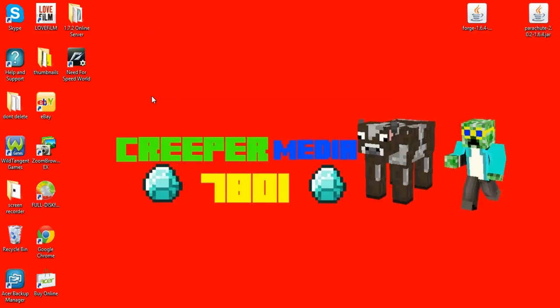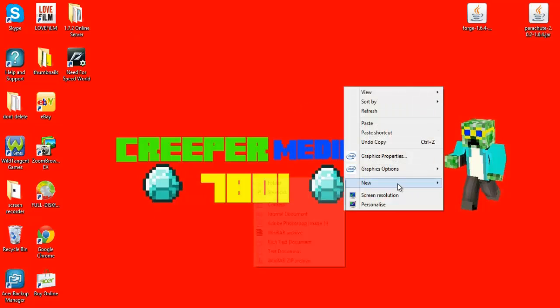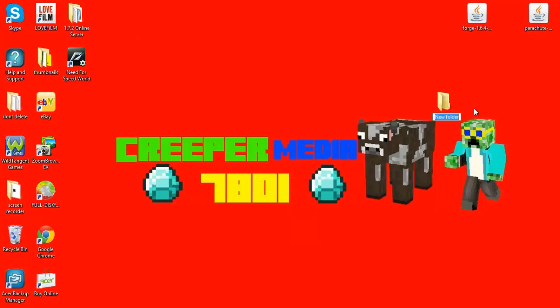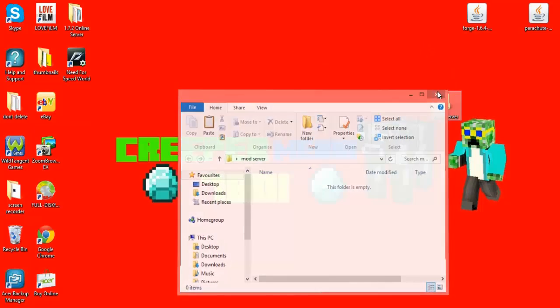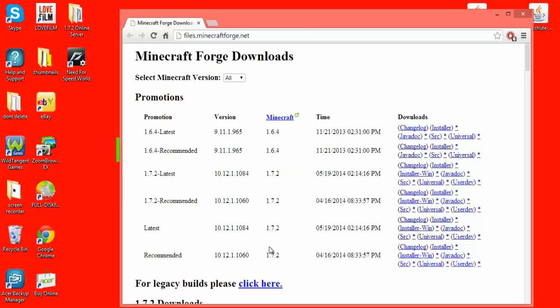But yeah. So first thing you want is to make a folder. New folder, and just call it mod server. Well, you can call it whatever you want actually. And yeah, you don't have to put anything in. Now go into your internet browser. This will be in the description.